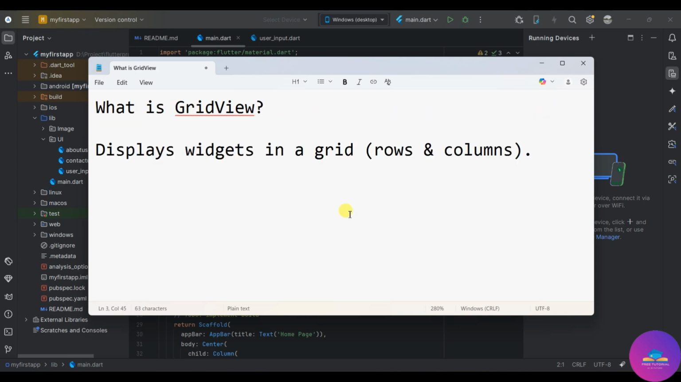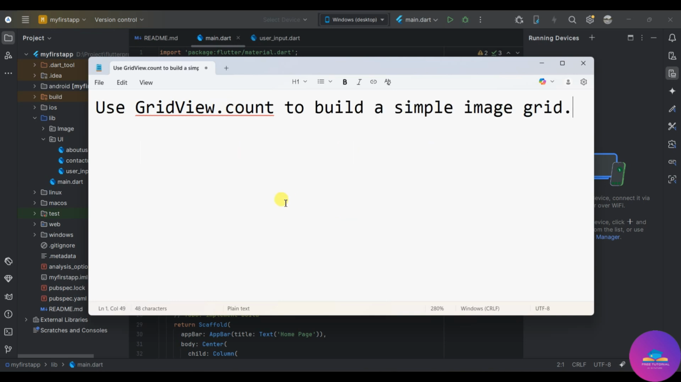What is a grid view? A grid view is a widget that displays items in a grid which is defined by two parameters, rows and columns. The rows and columns should be given as integer values. So in this demo we will show you with 2 rows and 3 columns. To display images in a grid, you have to use GridView.count to build a simple image grid in an application.